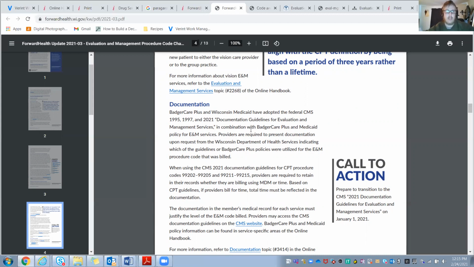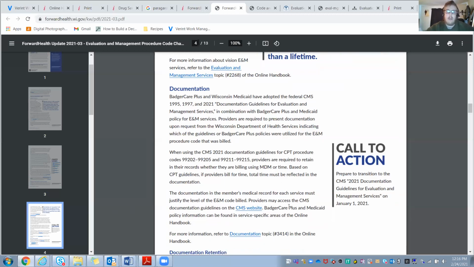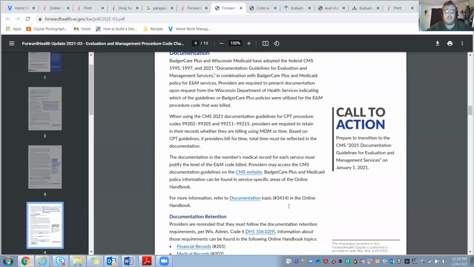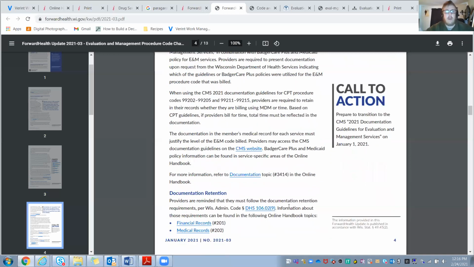So when using the CMS 2021 documentation guidelines for E&M codes, you're required to retain in your records whether you're billing using medical decision-making or time, based on the CPT guidelines. That's the big one. It has to be signed off and explained whether you're choosing to use the MDM or the time methodology for the level of E&M code. And of course, it needs to be able to justify what code you used.